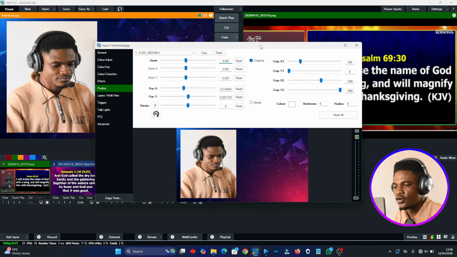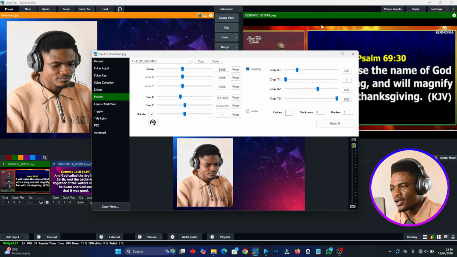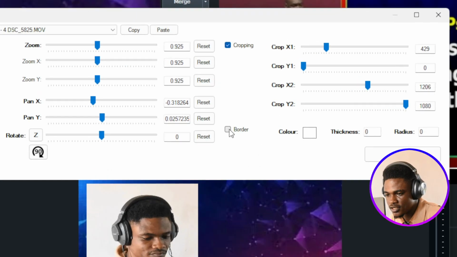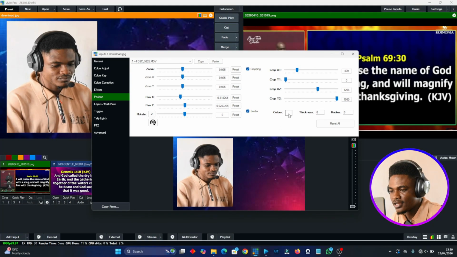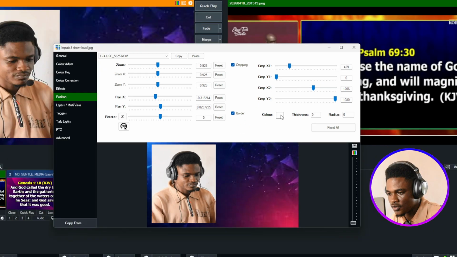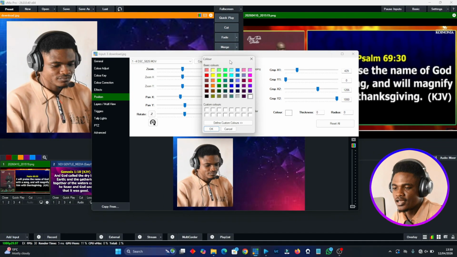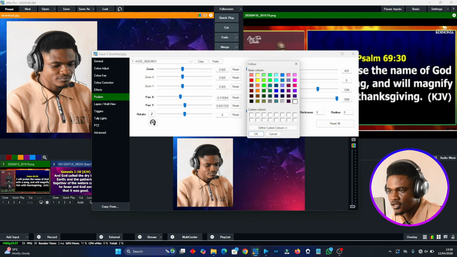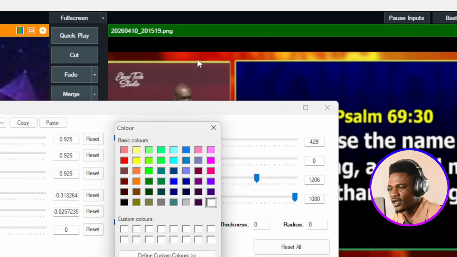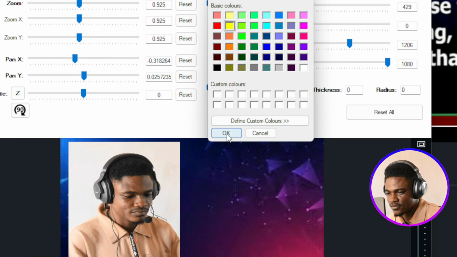All right, if you take note of the sample we are making use of, you see a border around it. So we are going to give it a border right now. Where you are seeing this border right here, just tick it, and then come to color. Double click on it, and then select your desired color, any color you want. Like this one right here, I believe they use yellow. Yeah, so let's go for this yellow.